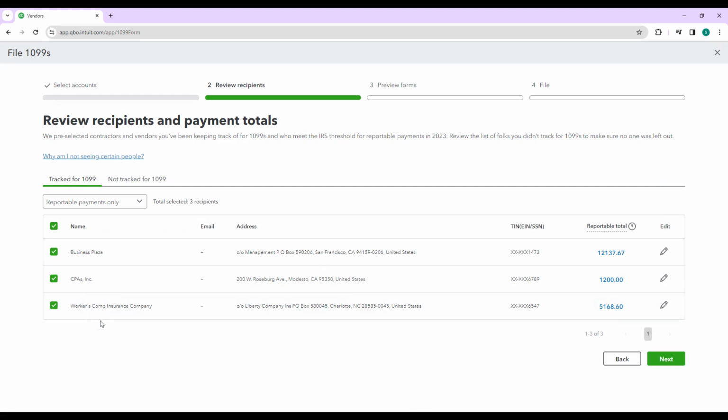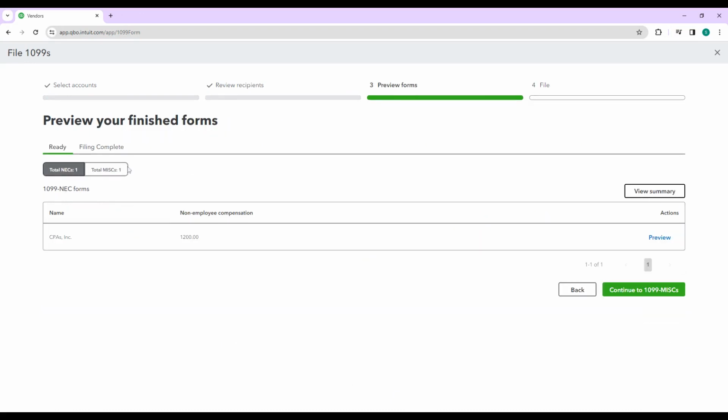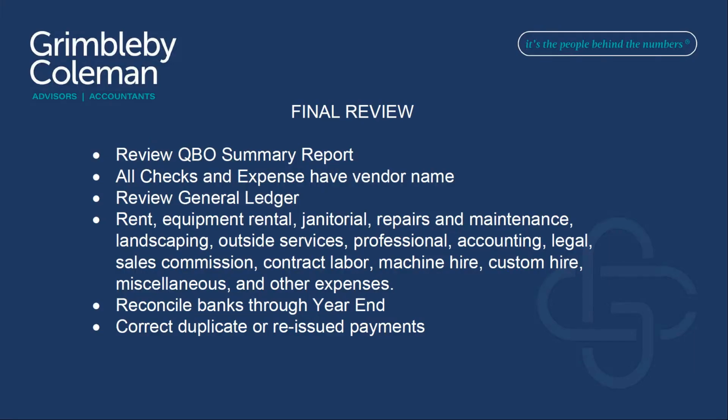The next screen will show you a summary of the vendors and amounts to be reported. Click View Summary and you can use this information to fill out our 1099 worksheet. Be sure to do a final review to make sure you are not missing any critical vendors and that the amount of payments to the report looks complete and accurate.